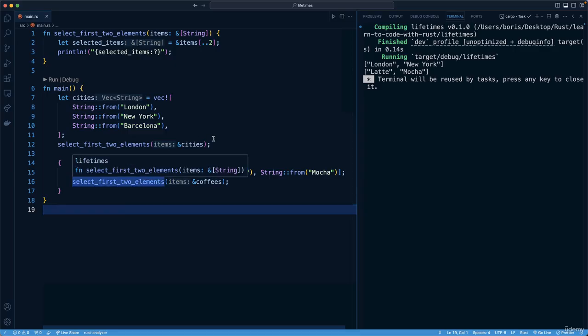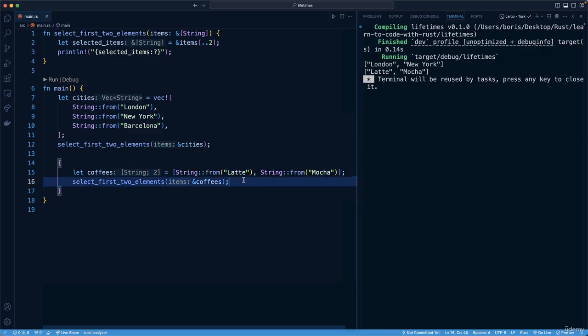Now, in either one of these examples, due to non-lexical lifetime scopes for references, the reference that we're borrowing only exists in one line, but the reference is always connected to the referent, the original source of data, and now we have a different lifetime for each respective referent. Cities has a longer lifetime, or a different lifetime, from that of the coffees array.